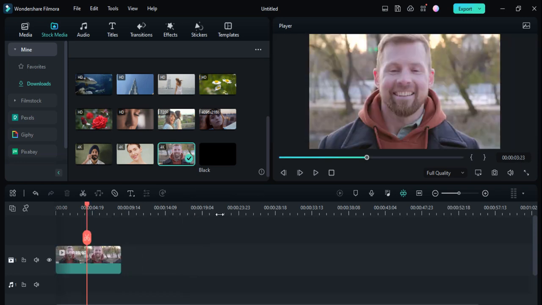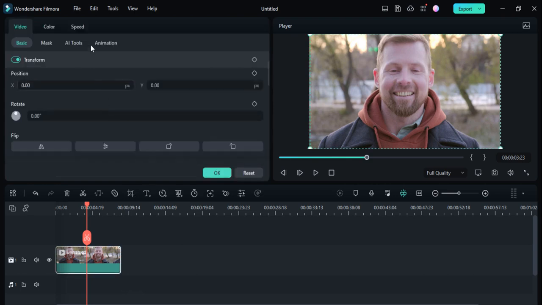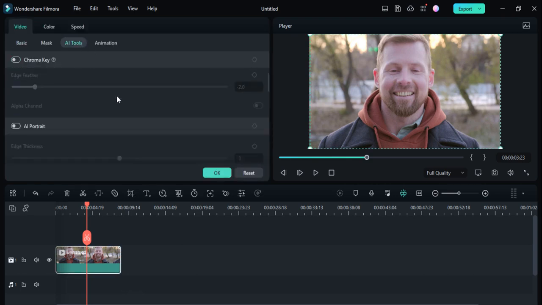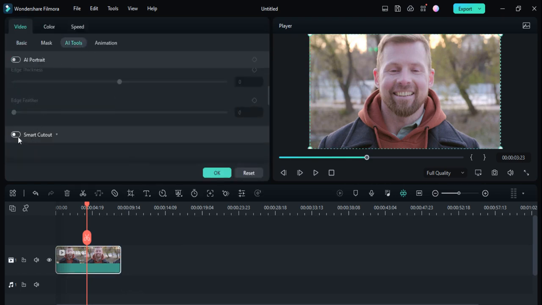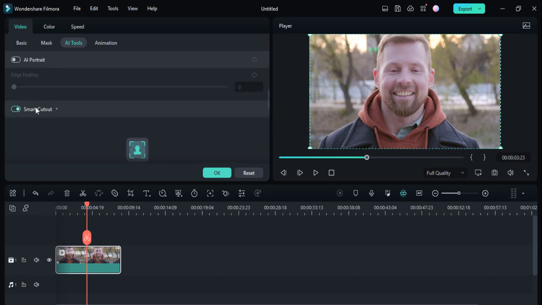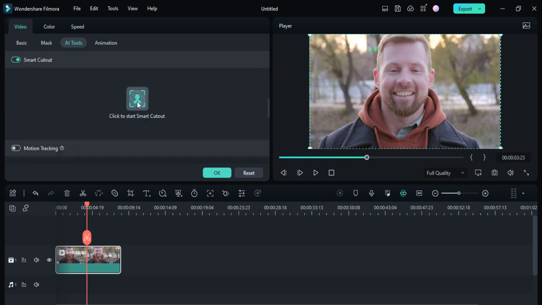Here you can see. Then I need to double click on it and then go to AI tools. Scroll down a little and here you can see smart cutout option. You need to enable it. Then click to start smart cutout.